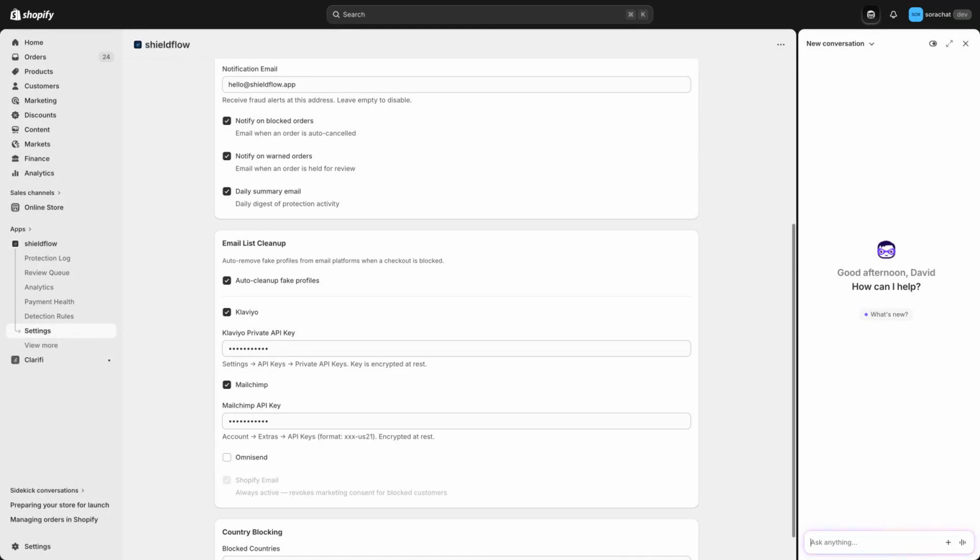That's ShieldFlow. 28 detection rules, real-time VAMP monitoring, auto-cancel and email cleanup, custom rules, Shopify Flow integration, and the most comprehensive fraud protection available on Shopify.